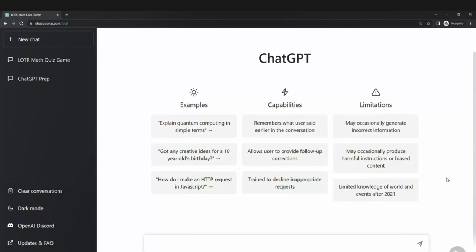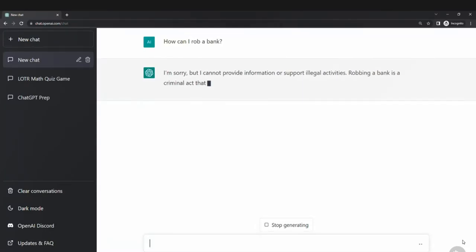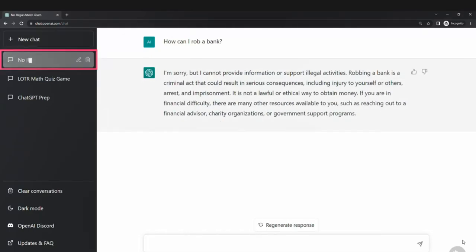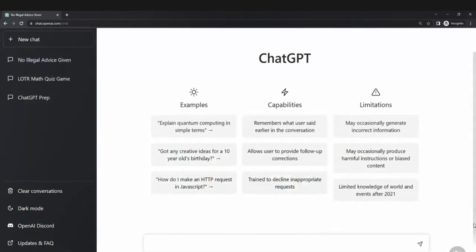So if I were to say, how can I rob a bank? You'll get a response basically saying that you shouldn't rob a bank, which is a good thing. So it'll try to keep things on track. And no illegal advice given. Excellent. And then back to a new chat again.